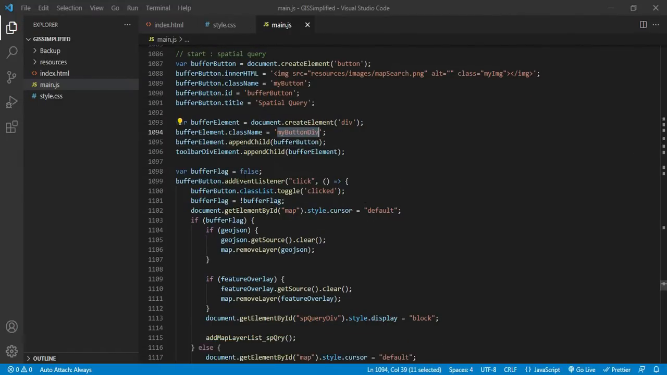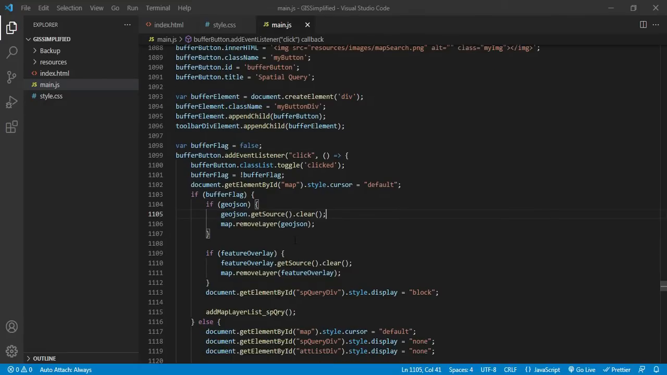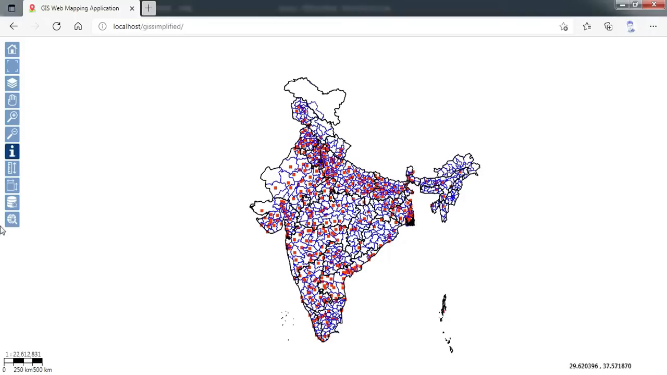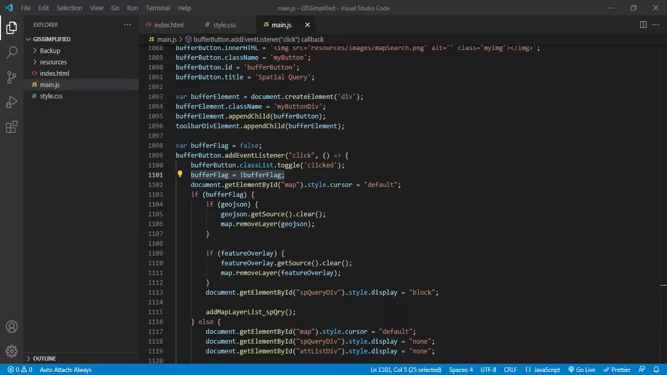Now to execute, when I click that button, what should happen? That part is starting from here. So you can see, first of all, I am defining buffer flag as false, and then when the user clicks, I am toggling the buffer flag. So first of all, when I load the screen, it will be blue. When I click on it, it will change to green. So it is configured based on this buffer flag. So if the buffer flag is true, it will change to green based on this styling part.